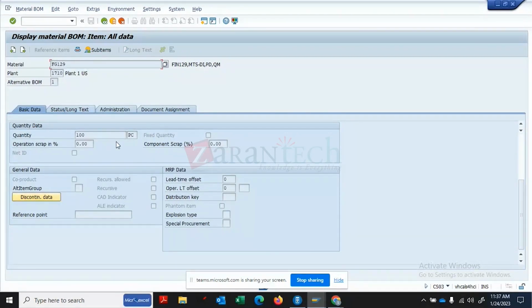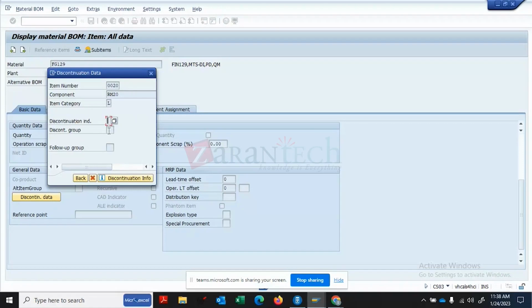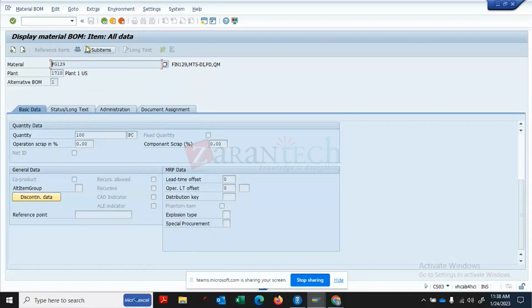So that is the setting in the material master: the discontinuation indicator, the effective out date and the follow-up material. And here, for the follow-up material and the material, we have to maintain both materials, and in the discontinuation data we have to maintain the discontinuation group and the follow-up group. That should have the same group number. So this is basically a discontinuation control, and this is the alternative group control. On the right side, we have some MRP control data.